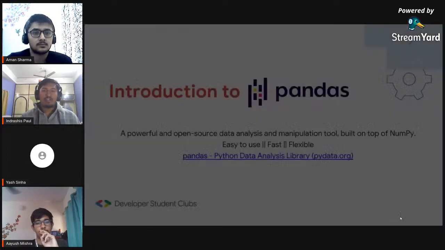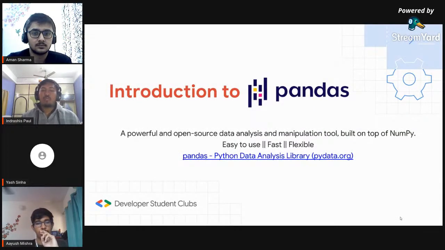So a quick introduction to pandas. It's a powerful and open source data analysis and manipulation tool built on top of NumPy. It's easy to use, fast, and flexible. The best thing about pandas is that it gives us a very easy way to represent data in memory. Now, a quick background on pandas. Some believe that the name pandas was abbreviated from Pandas Data Analysis Library, while Wikipedia states that it's actually an abbreviated form of panel data, which is a multi-dimensional data structure provided by pandas.